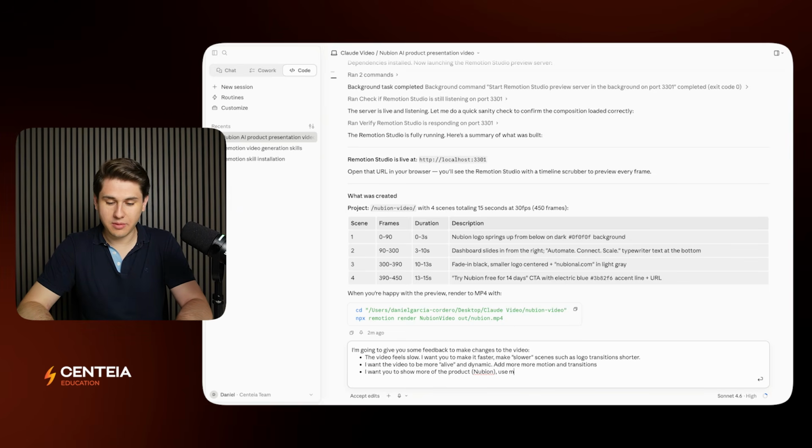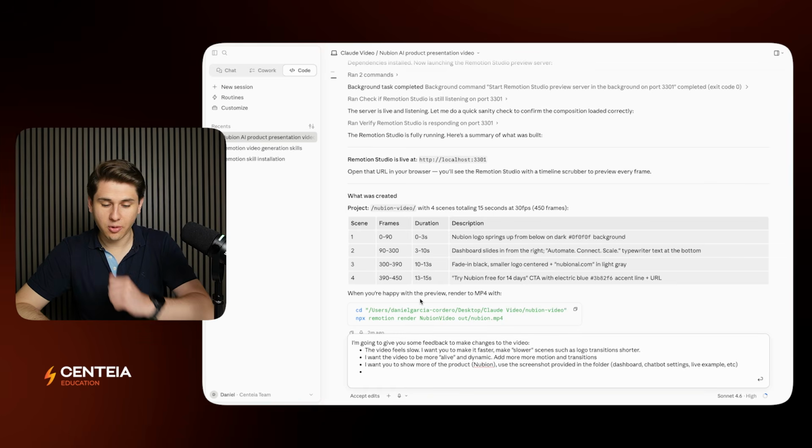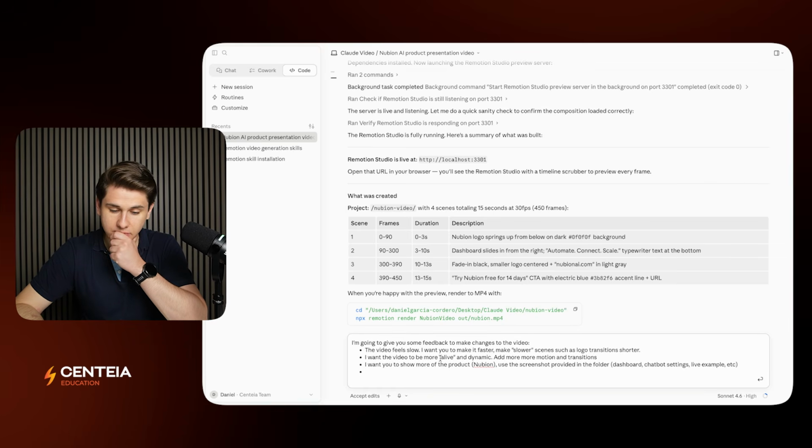Use the screenshots provided in the folder. So use the dashboard, the settings, the chatbot settings, live example, etc. All right. Yeah, make the video.